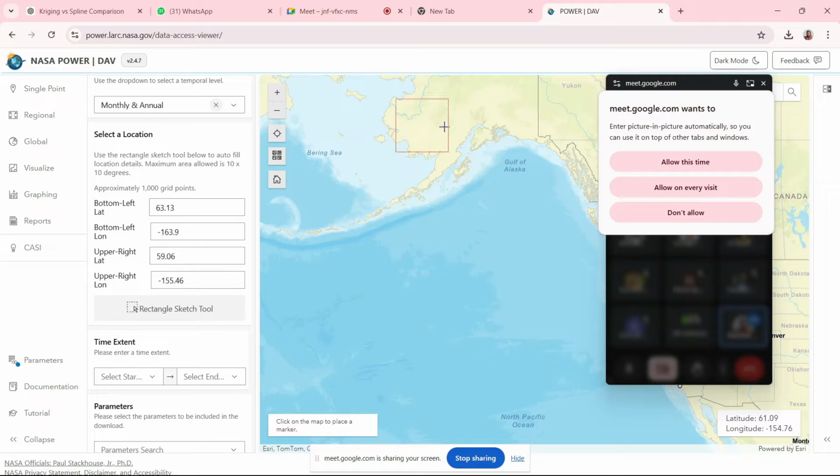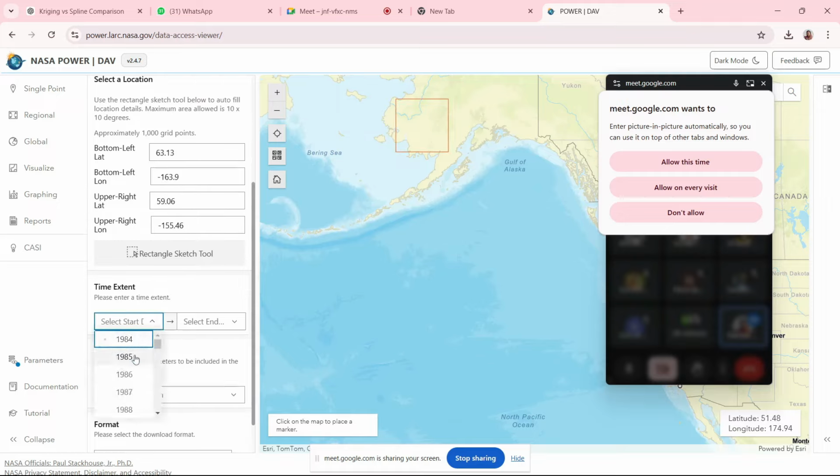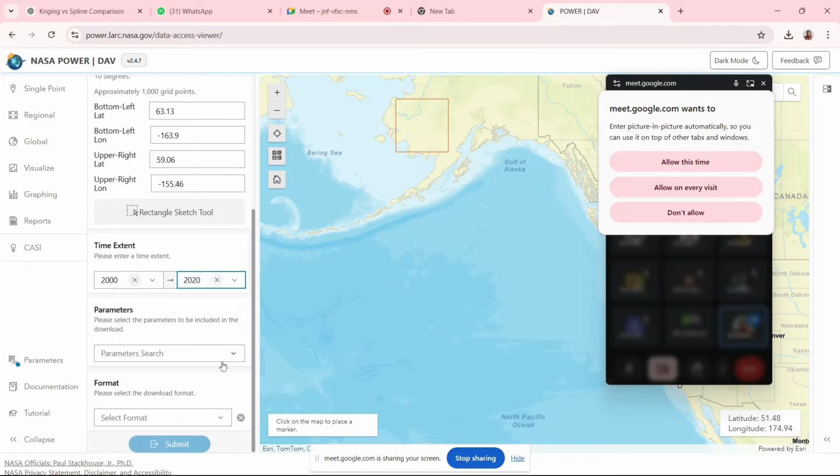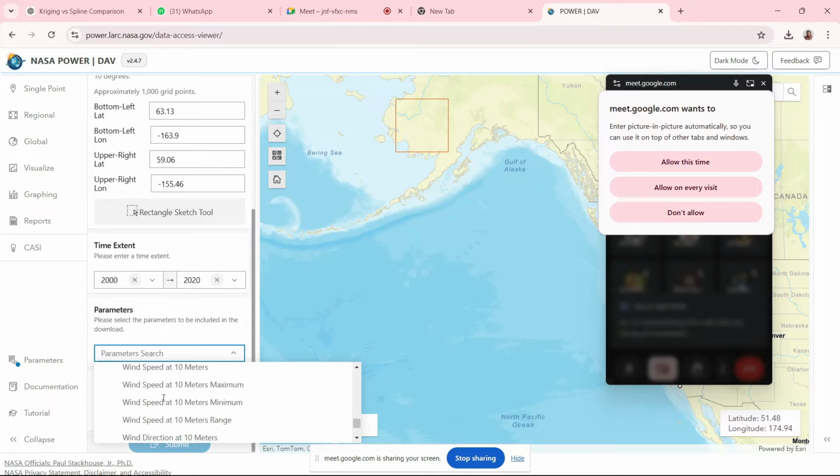We can select a particular area and give the time extent, like I have given from 2000 to 2020, and here the parameters are there. A lot of parameters. NASA POWER is providing a lot of parameters like all sky surface, temperature, precipitation, etc. We can select according to our need.